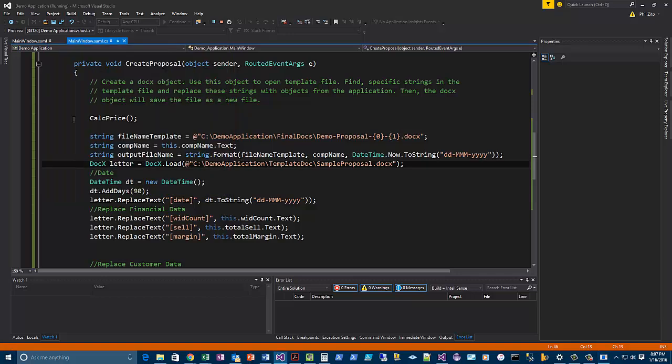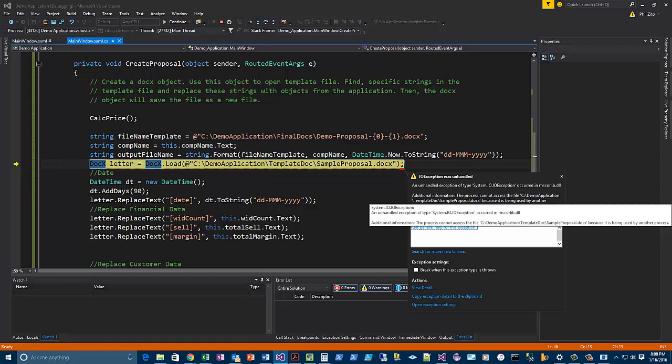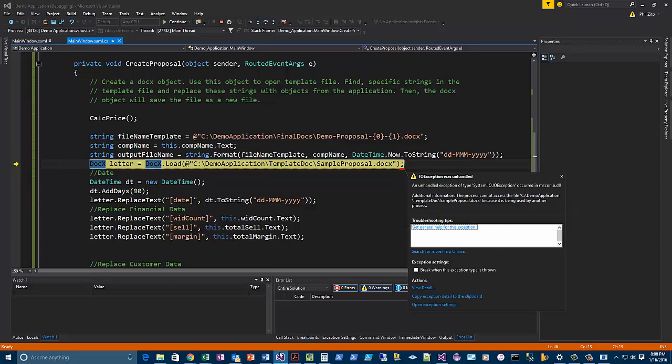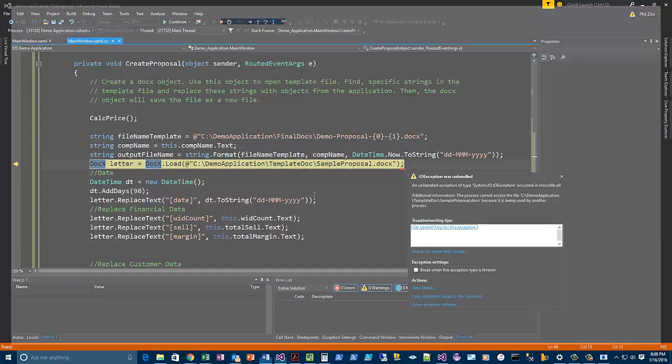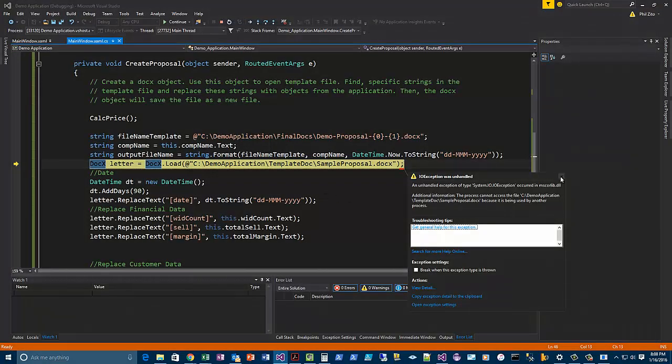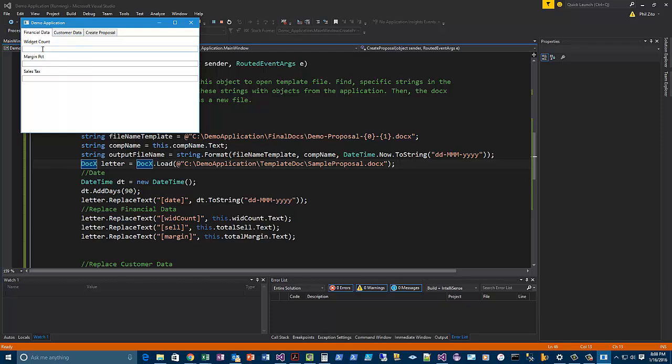Create proposal. All right, this is where I got an error. Let's see what's going on. Cannot access because it's being... Oh, I'm being stupid. I guess I should have it closed, right? All right, let's try this again. This is how we reload. Hey, at least you know it's being done live.